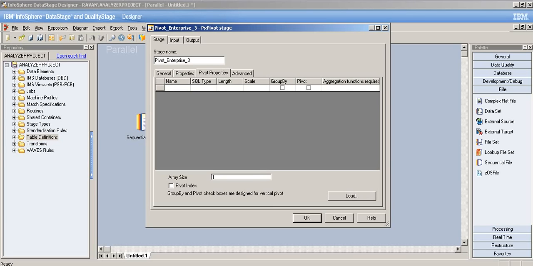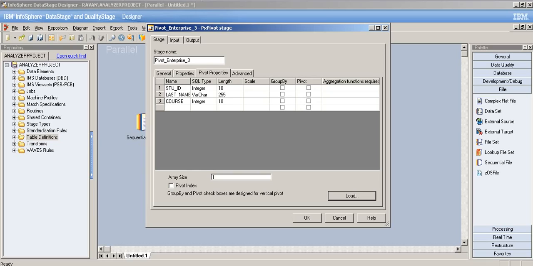Now let me just load the columns. See, I'm just clicking on this load button, and all the columns we have in the input are just loaded, right? Now I don't want this course column. Instead I want them as course 1, course 2, course 3, right? So yeah, that's when I just need to have columns defined.